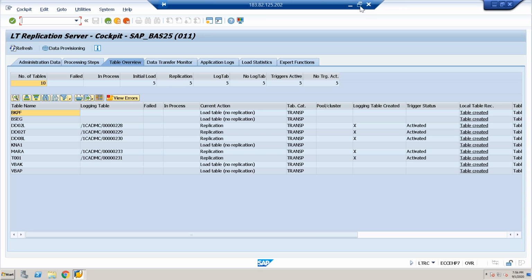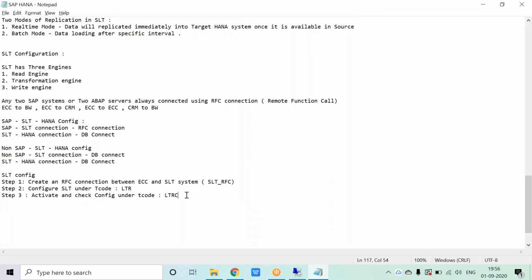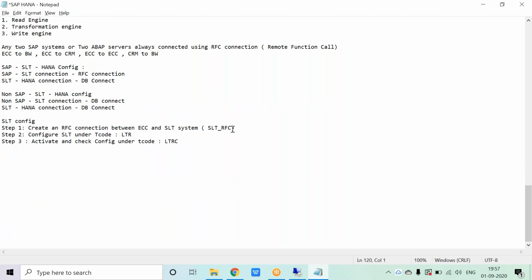Now let's focus on data replication, which we do in real-time scenarios on a daily basis. Once your configuration is ready, let's focus on the data replication. This is the most important part. So what are the data replication options we have in SLT?